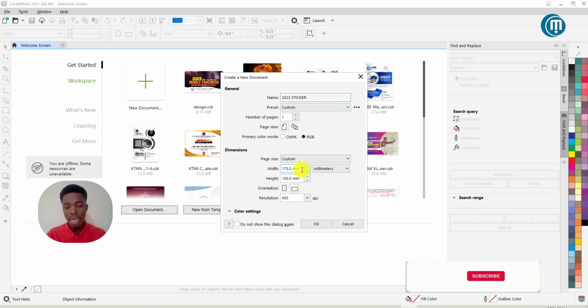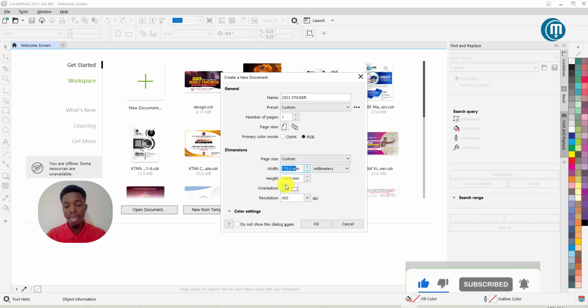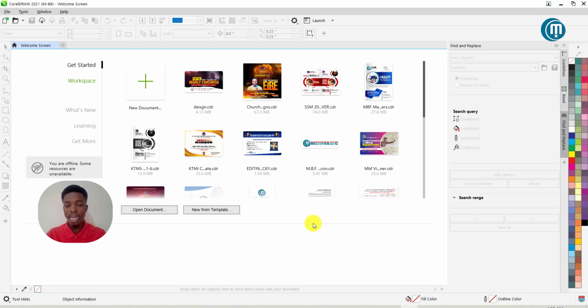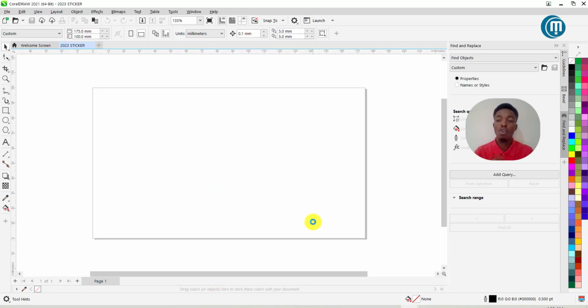Then customize paper size. Remember this is a sticker, so I already have a default value here, which is 175 mm by 100 mm. So we leave it at this default setting. Then we have our DPI, the resolution. You can take it to be 300 as the case may be. Alright, so then you click your OK and you watch the interface open.